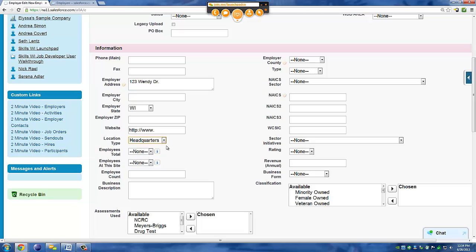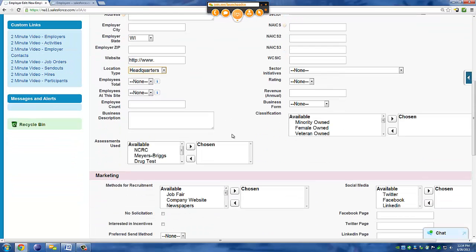So this is the system just using a little bit of logic to prevent you from entering in information that wouldn't make sense.